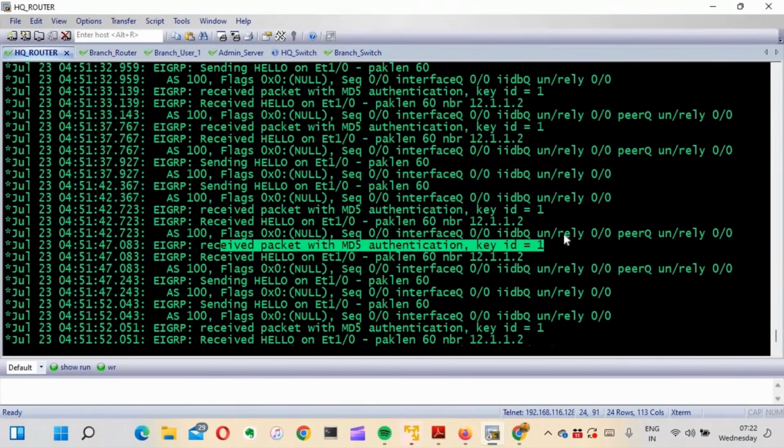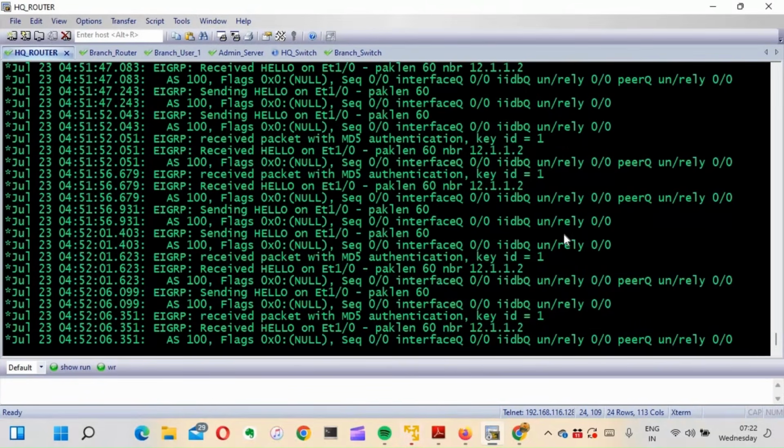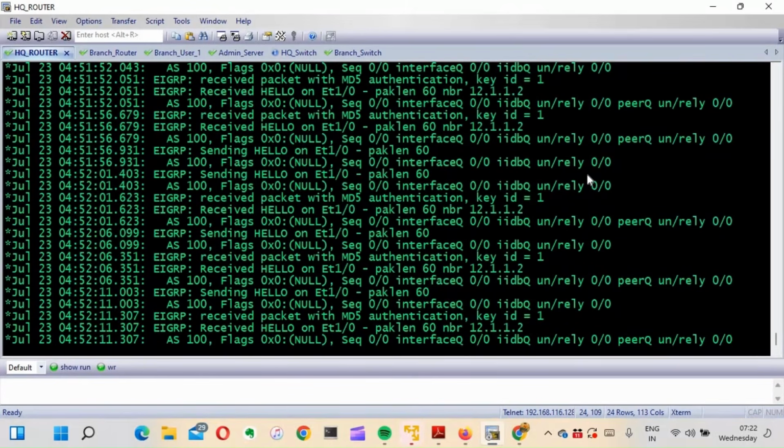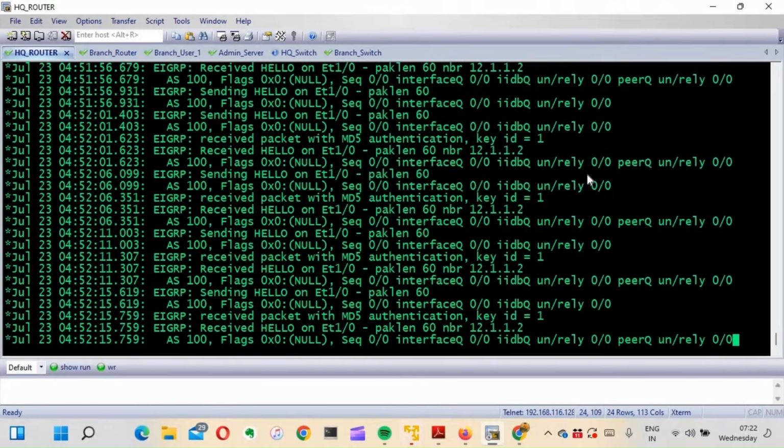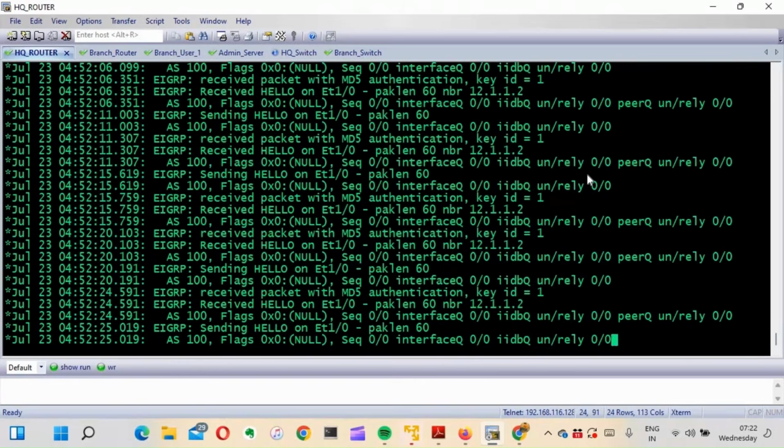Guys, this was the main purpose, to show you how we can troubleshoot EIGRP. There are many reasons. Here we have seen only two reasons: where the authentication was mismatched and the K values were mismatched. But there are multiple reasons why EIGRP neighborship will go down.